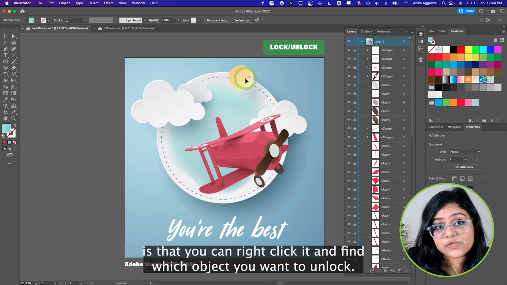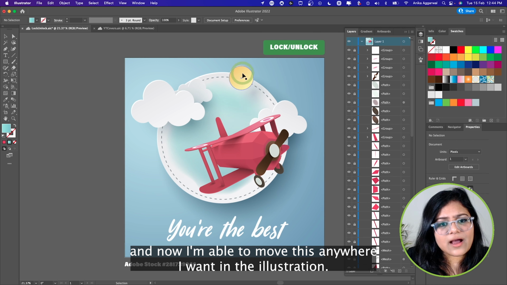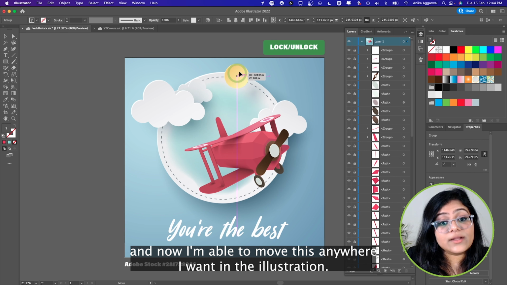All right. But if you did not want to unlock every single object on your artboard, what would you do? Well, you would right click on this particular object and we see that we have a new option called Unlock. And we have all the different things that we have in here. We have a group, which is the one that we are pointing at, an ellipse, a path, a rectangle. And as you move on through it, it shows you and highlights which one you want to unlock. Let's say I want to unlock this group and I click this guy, and now I'm able to move this anywhere I want in the illustration.